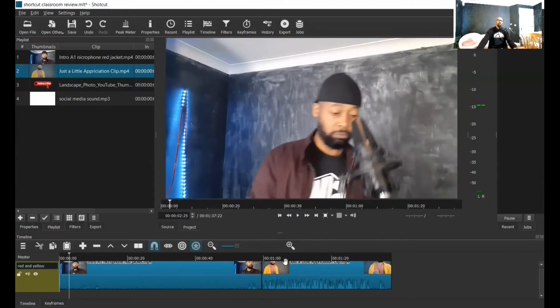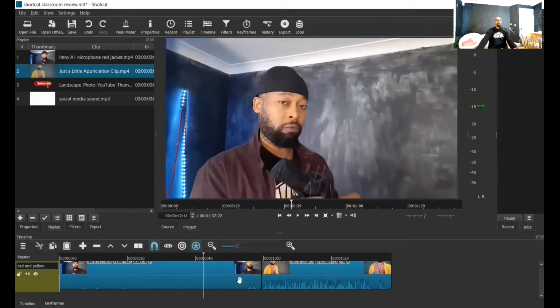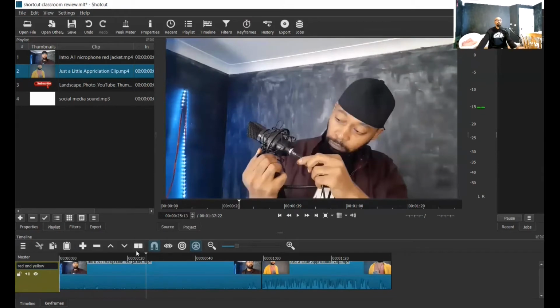Say, for example, this one is too long. I go up to here and I want to get rid of it. If you click on the split button, which looks like a book, where the cursor is, that's where you cut the clip. Or I can press the S button on my keyboard. Not Control S, just the S button.